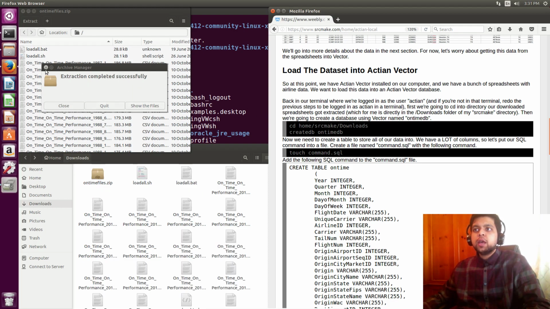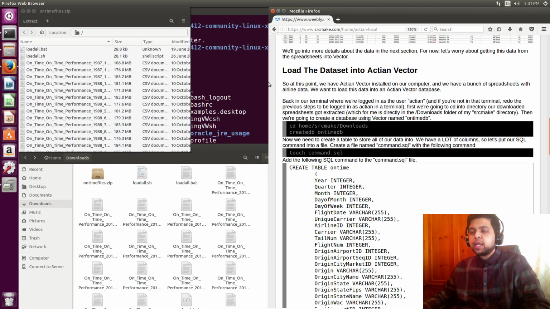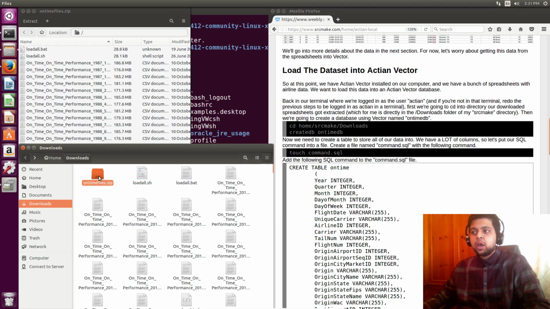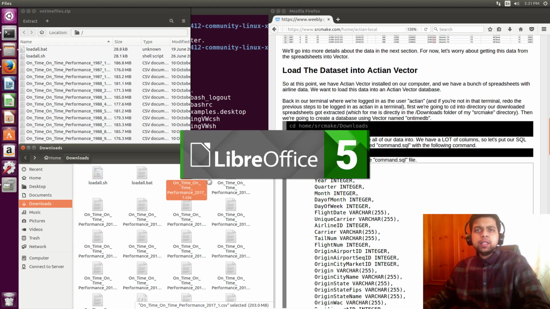Okay, so we're down to our last remaining files. It just finished. And again, we had the dataset. It had a bunch of CSV files in it. We unzipped it. We don't need the zip file anymore, so I'm just going to delete it. And it came with a bunch of these CSV files. Let's open one up just to see what the data inside looks like.